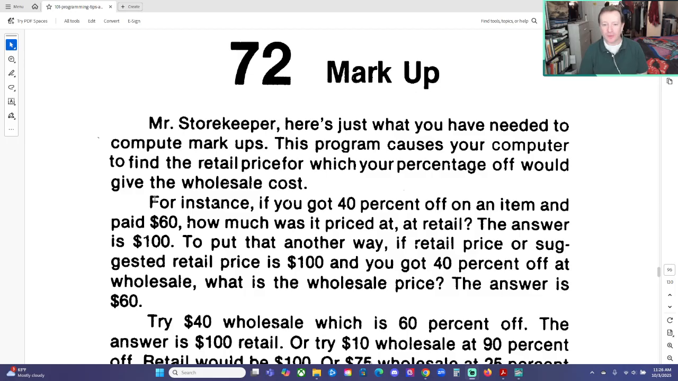I'm going to read this brief program description, get into the Classic 99 emulator, which emulates a TI-99 4A on a modern PC, get into TI Basic from there, type the program in, run it, see what we can learn from it, and see what we can make it do. Okay, program number 72, Markup.